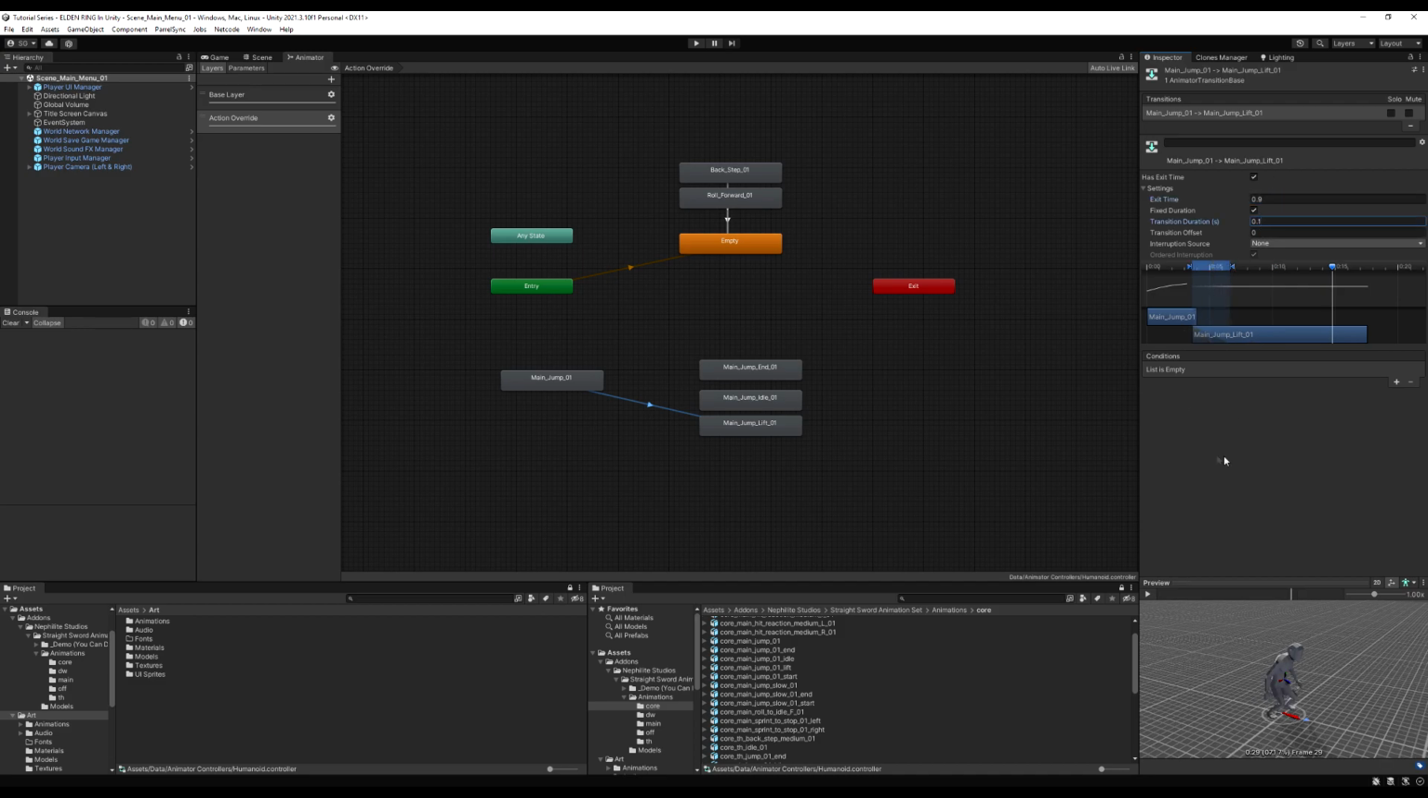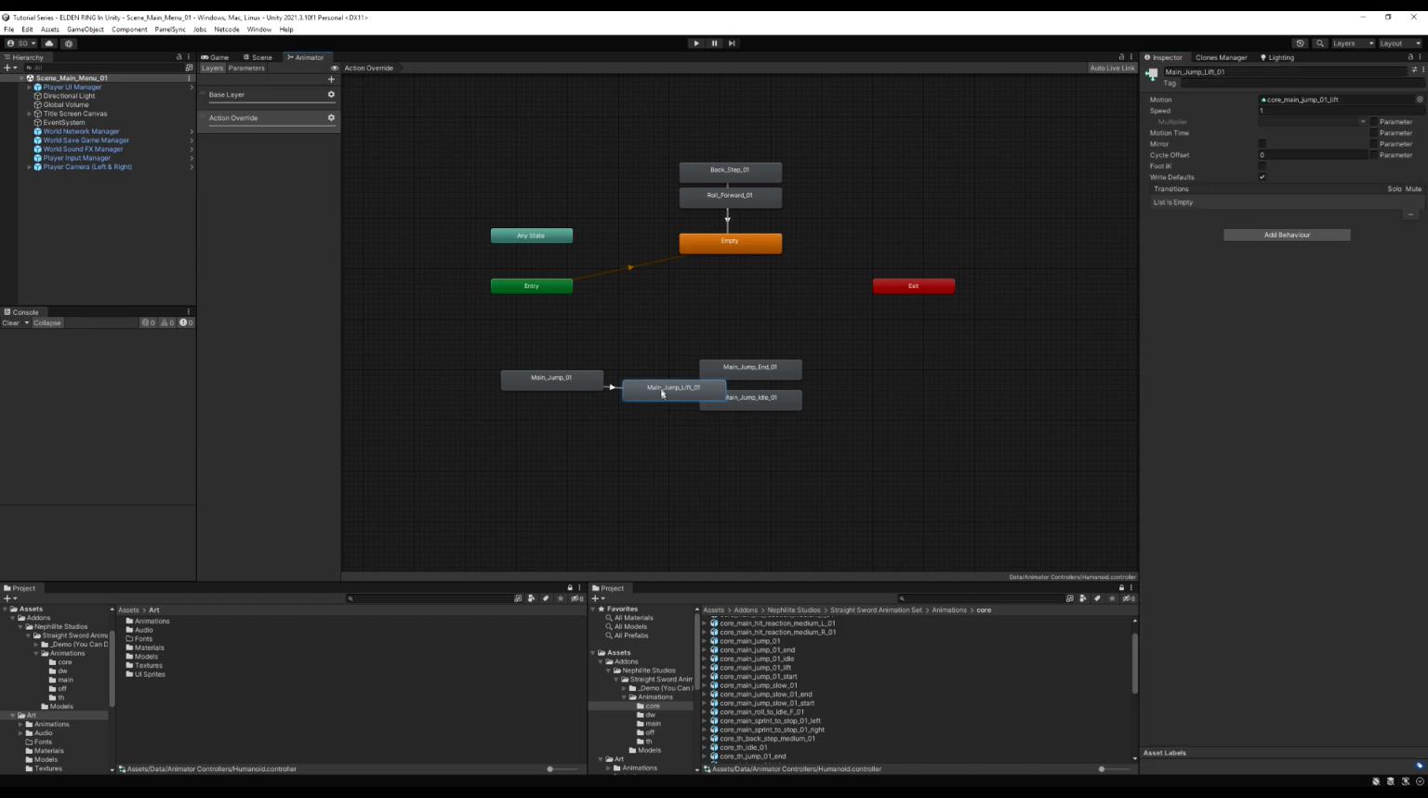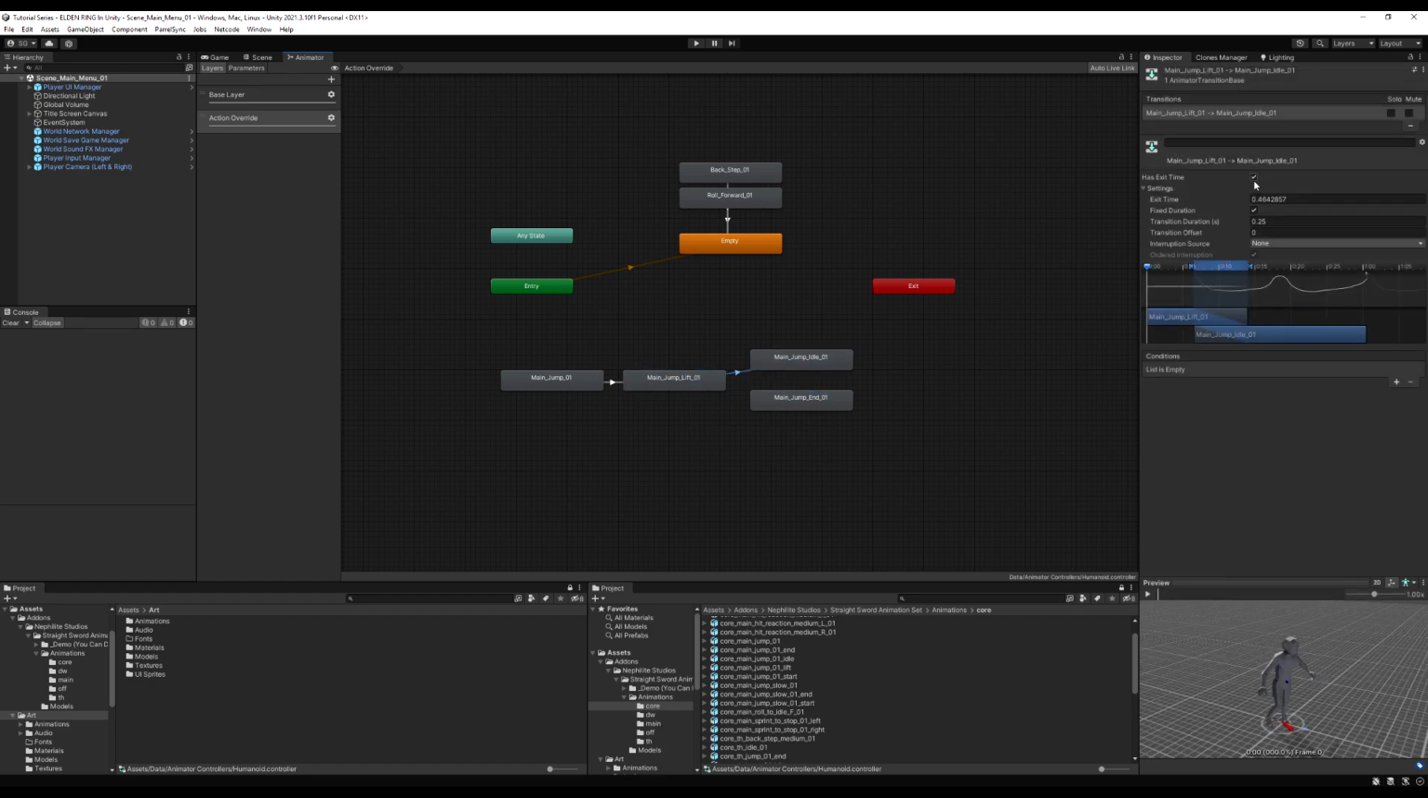It's going to depend on your animations and how you want it to look, genuinely. So I'm just going to set mine to 0.9 and 0.1 for now. We can tweak that later if we want to. Next, let's go to the lift animation here, and we're going to make a transition to both the idle and also the end. Let's start with the idle.